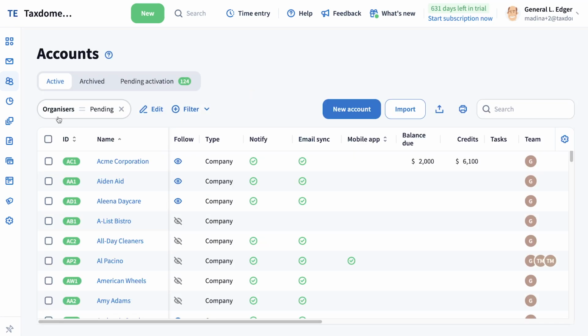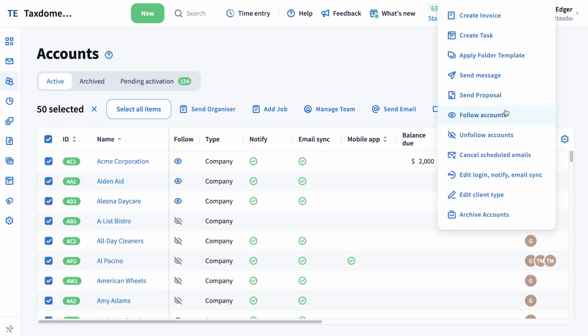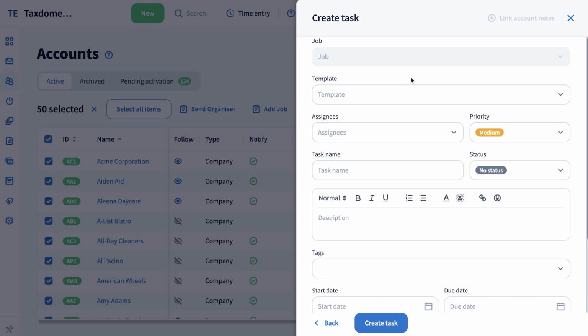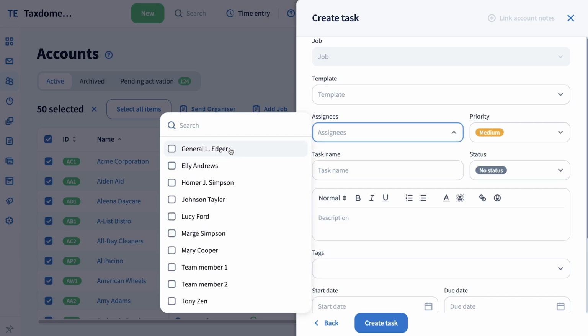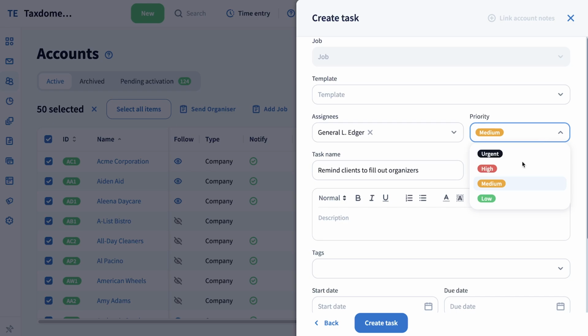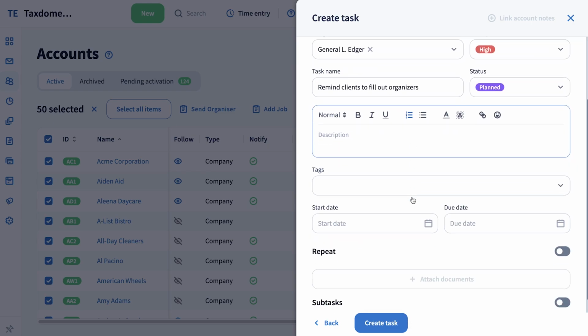Once applied, select all clients, click More Actions, and choose Create Task. On the task creation page, provide the necessary details. Assign the manager to notify them of the tasks, name the task, set its priority, choose a status, and define a due date.